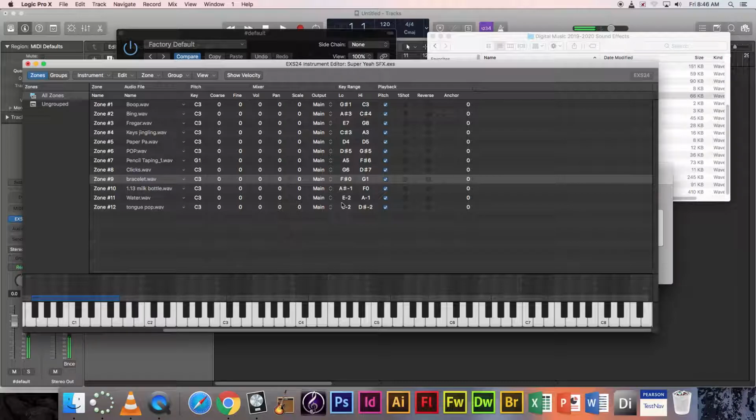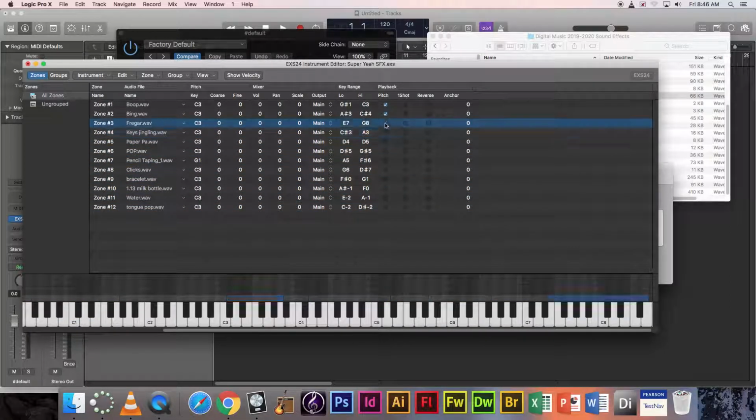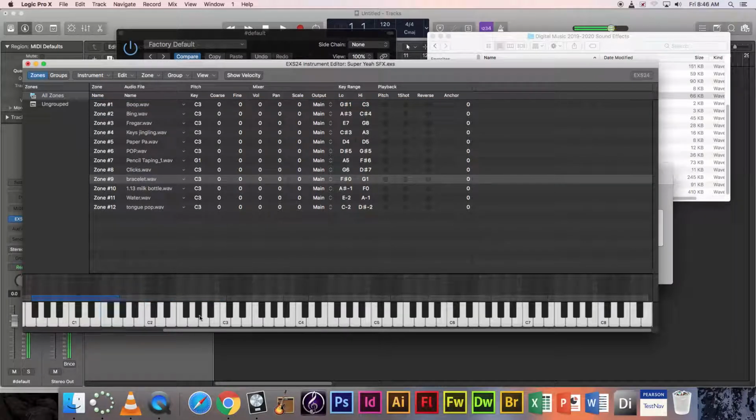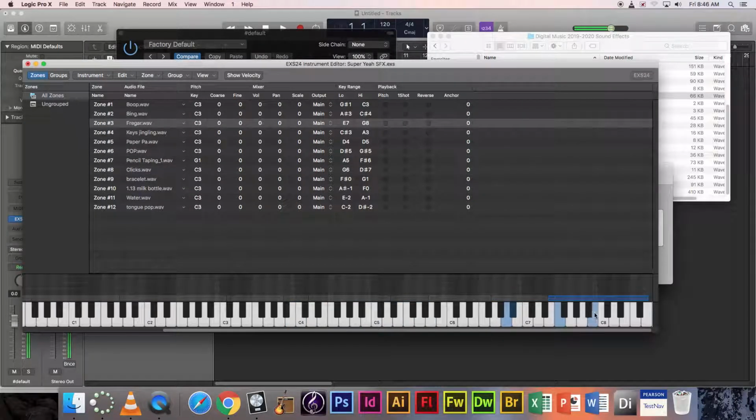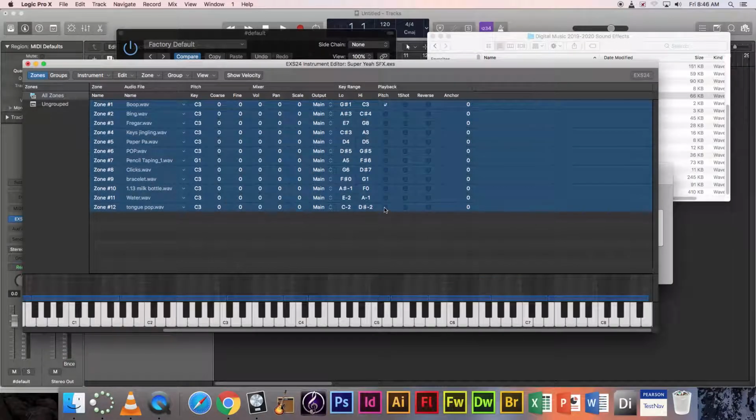Now, the thing about this is that all of them, the key is in C3. Now, if I said, nah, I don't want these to be pitched, I want them to just sound like they sound, doesn't matter where. But I don't want that. I want them all to be pitched. So I'm going to select all of them, and I'm going to push pitch. There we go.